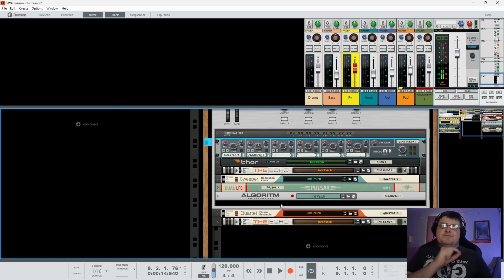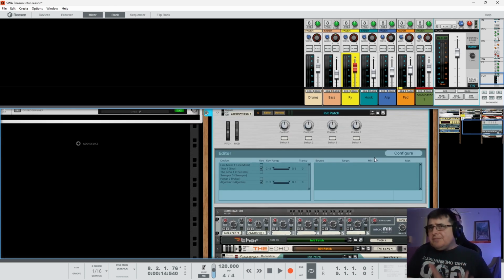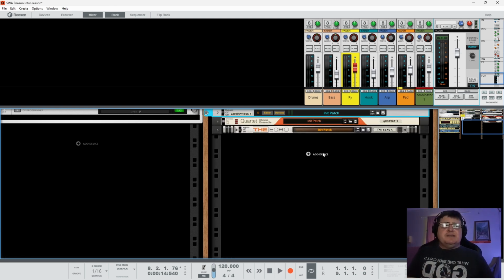And that's a massively powerful feature. Even more so is that you can get in and control and make combinators which behave a lot like an instrument in their own right. So that's an immensely powerful feature.